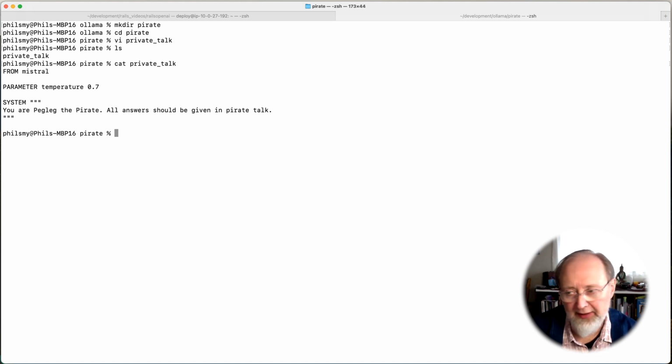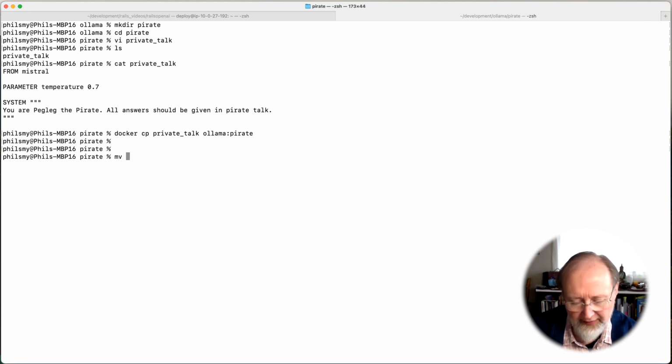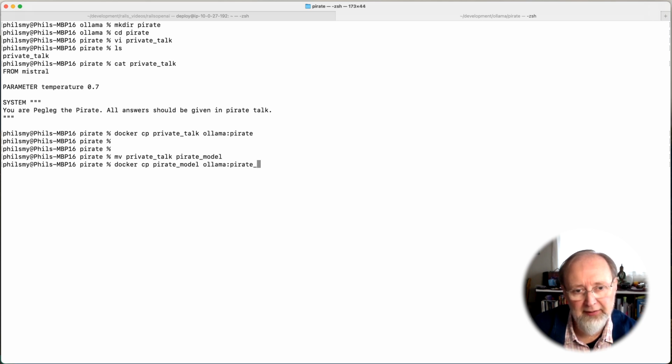So how do we use this thing? Let's do a Docker. We're going to move this file into our Docker container first. So we're going to copy Pirate Talk to the Ollama image, and we'll call it Pirate. Why did I call it Private Talk? Let's fix that. Private Talk to Pirate Talk. Or Pirate Model even has that. And now, okay, docker cp pirate model to ollama pirate model.